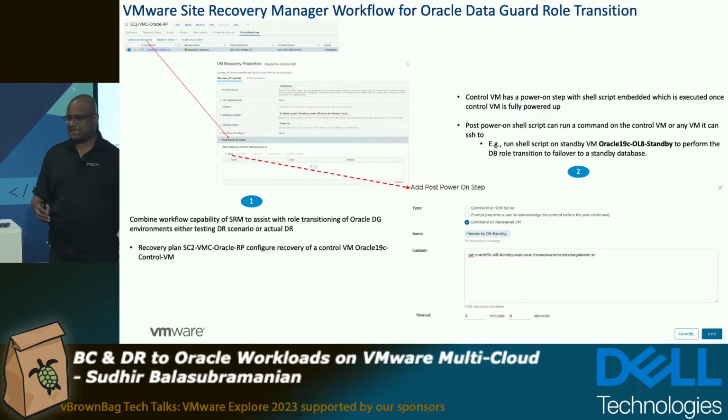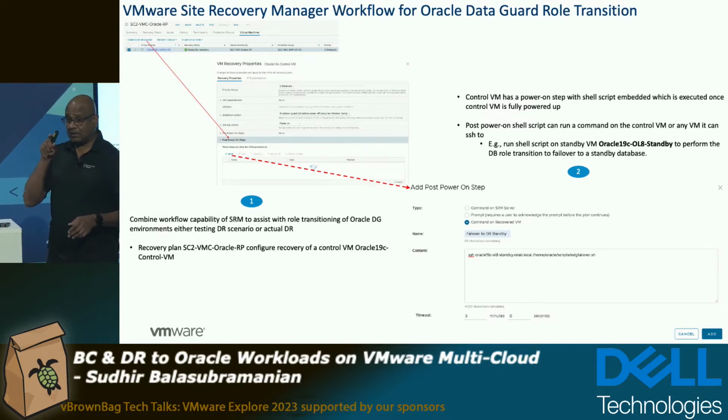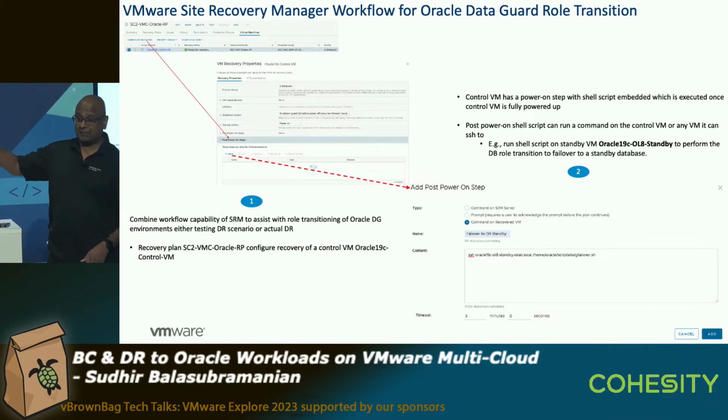If it's one database, that's great. You could do it, right? What if it's 1,000? Will you do that 1,000 times? You'll probably script it, right? You'll have a script, you'll orchestrate that, and that orchestrated script can be put in SRM.